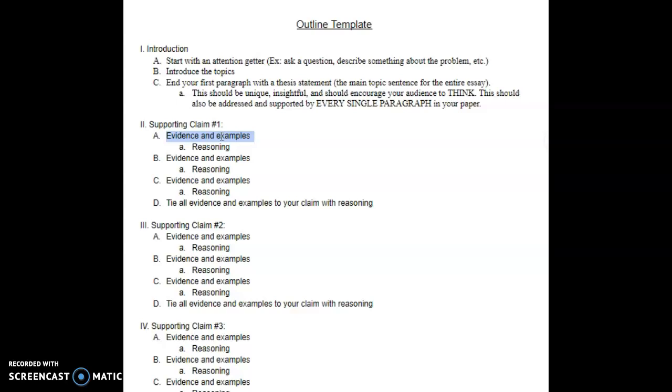The reasoning comes underneath that, and you're going to learn a little bit more about that in a little bit. But your reasoning is why the evidence matches the claim. Why does that evidence, why do those examples, why does that fit under the supporting claim? How is it supporting it? The last one that I've put on here in part D for each of the claims is a way to tie all of the evidence together. You can kind of consider these a little bit like transitions.